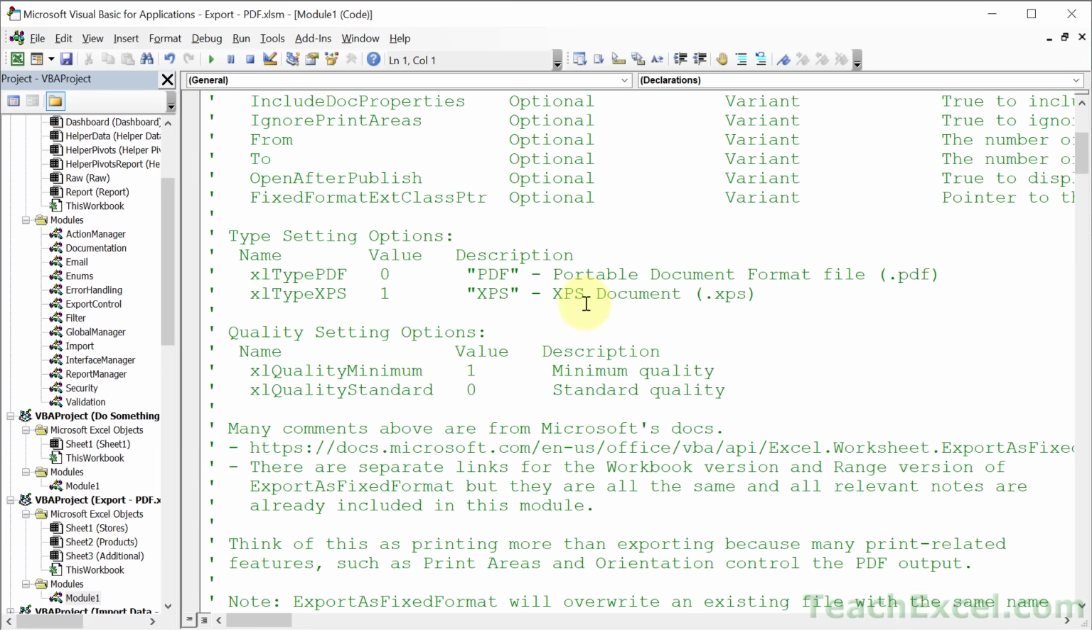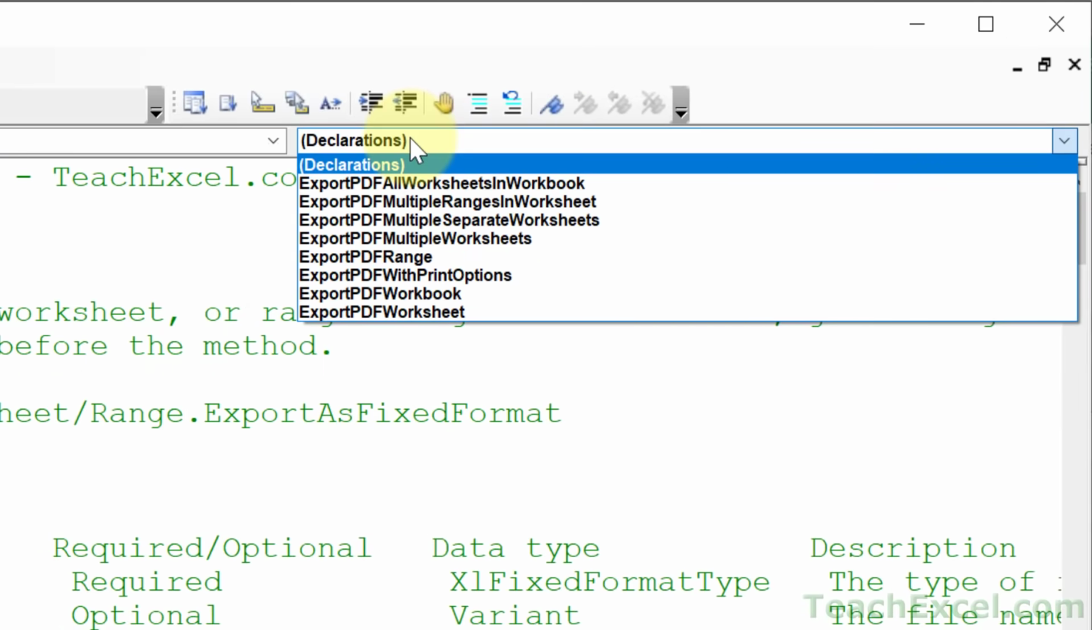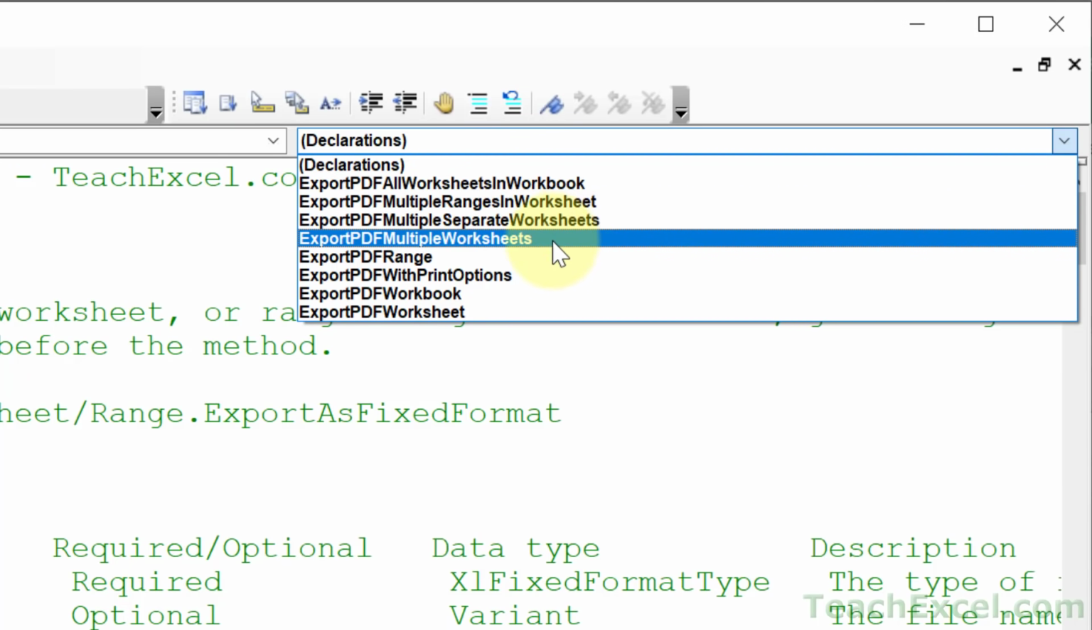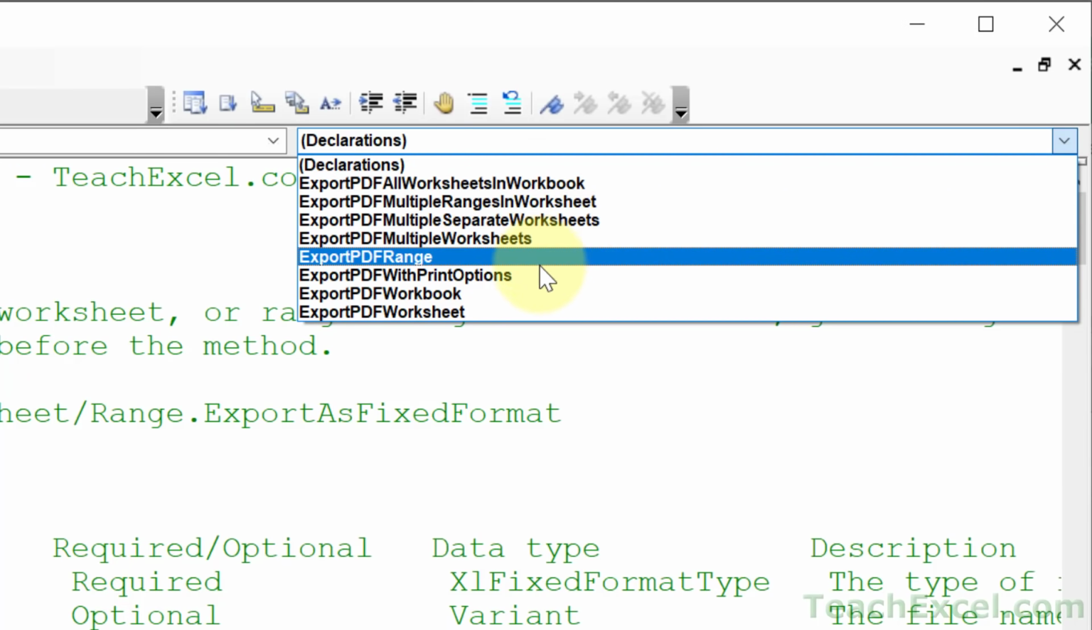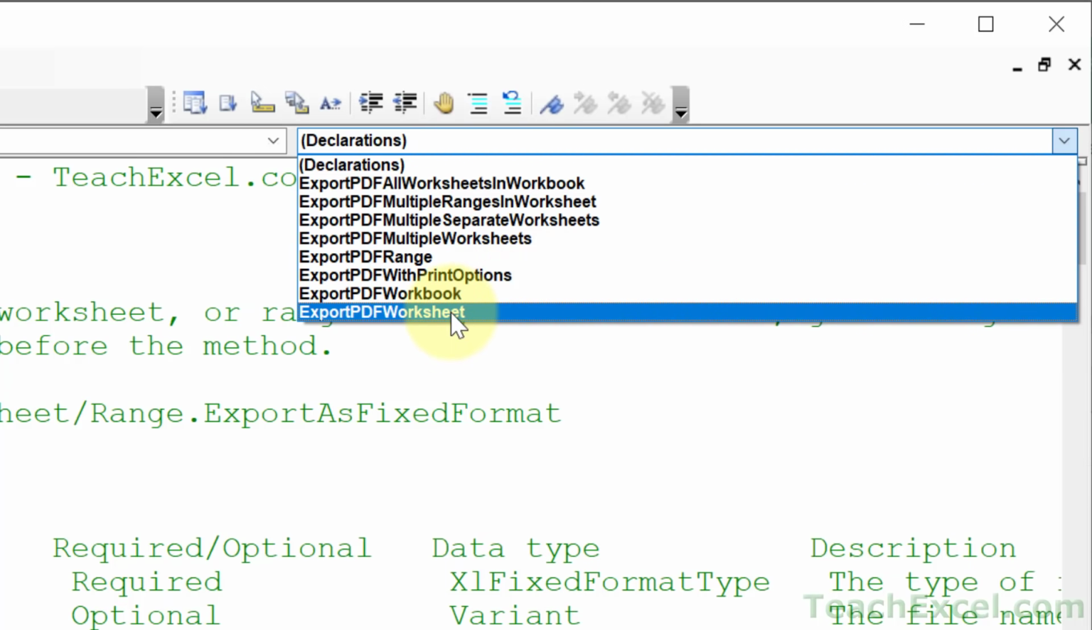You are not going to be left in the dark for anything here in the downloadable file. What do I want to do? Well, look at all these options. Do I want to export the PDF, all worksheets in the workbook? How about multiple ranges, multiple separate worksheets, multiple worksheets? How about just a range? What about with additional print options, or a workbook, or just a worksheet?